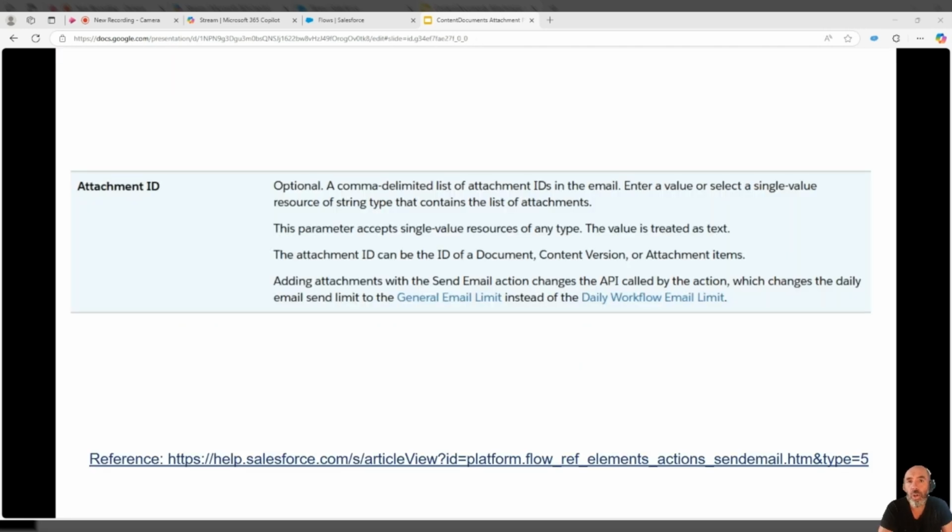For each scenario, we're just trying to find the quickest and most efficient way to access the relevant attachment ID, which is what we need to be able to enter into the send email action within your Salesforce flow.